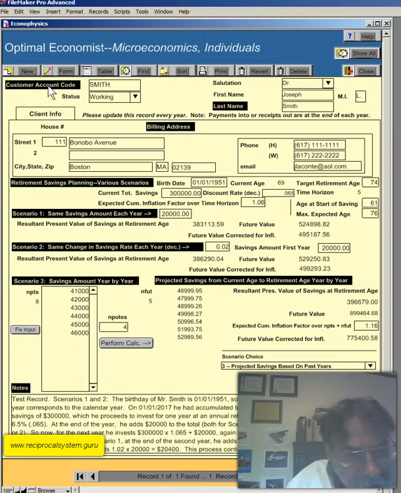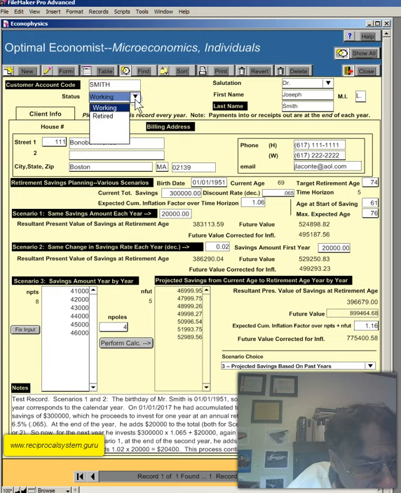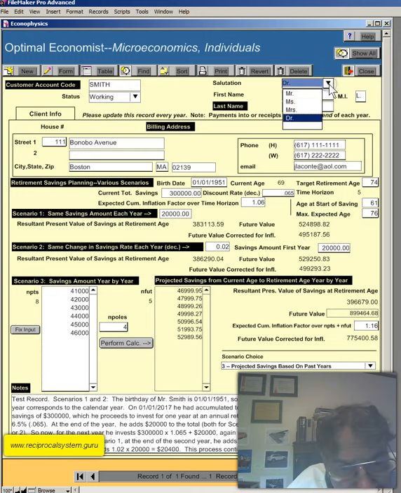Okay, so the first field here is the customer account code, in this case Smith. Status is working. You can choose working or retired. Salutation: Dr., Mr., Mrs., Ms., whatever. First name, middle initial, last name. You might imagine that you're an economist or an investment advisor working in the private sector, and you could have a record for each customer. Or this could just be you. Anyway, this is a client info tab.